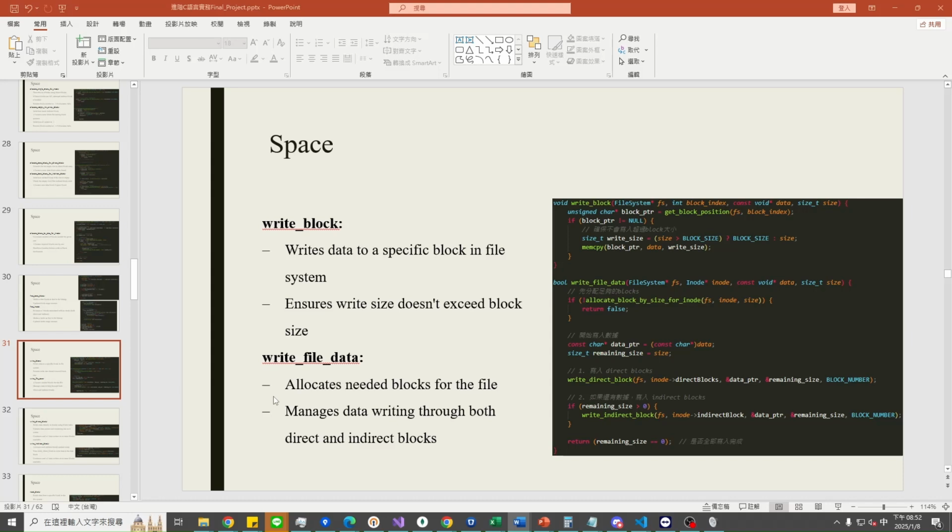And then is the write file data. This function will first allocate the needed blocks for the file. It will get the size of the file and then use the size to allocate data blocks by size for inode using the function we just introduced. And then it will try to write into the direct blocks first. If they are full, it will try to write into the indirect block.